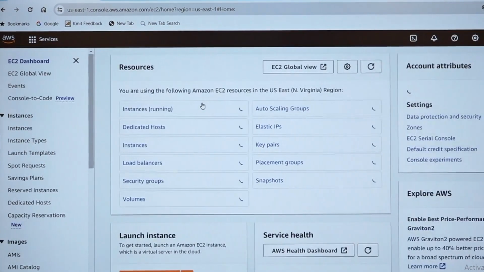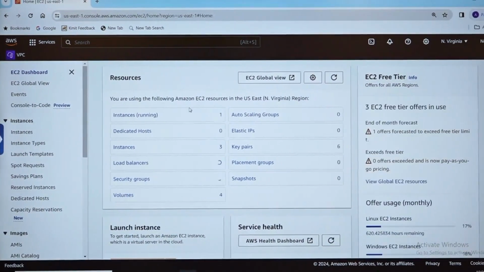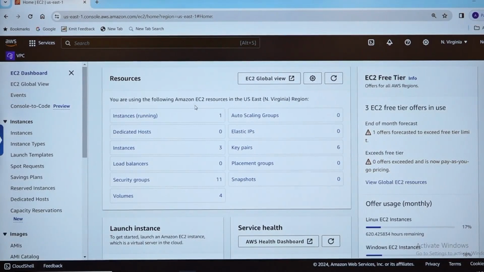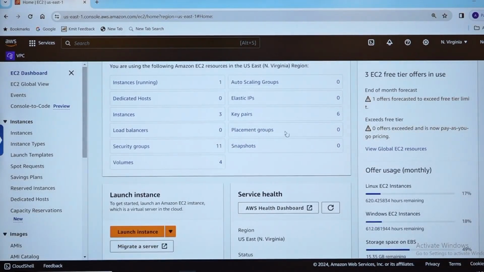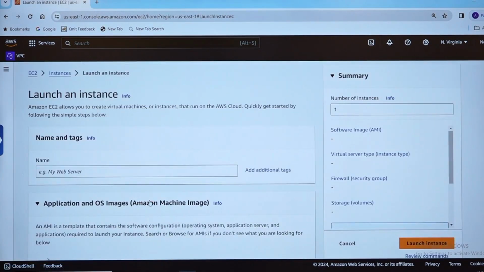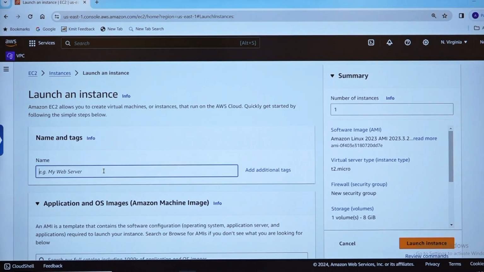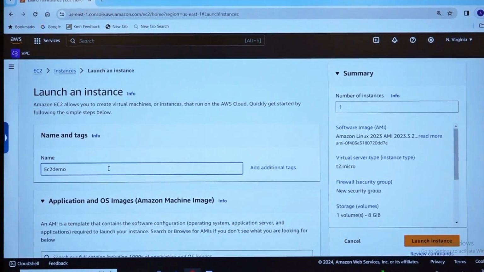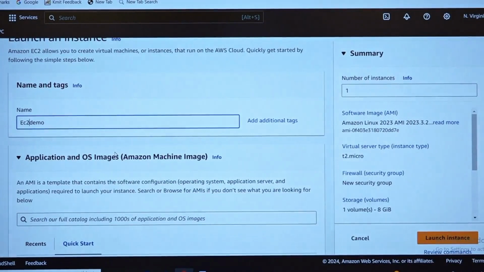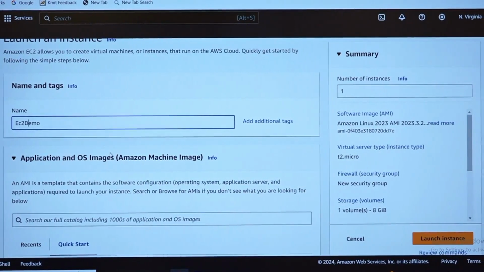We are going to see the resources which are available, so that we can set up our EC2. These are all the resources which are available right now. I want to create an instance, so I say launch instance. When I say launch instance, I need to give a name, any name you can give. I will say EC2 demo. I am giving the name EC2 demo, and it is better to have a capital D.